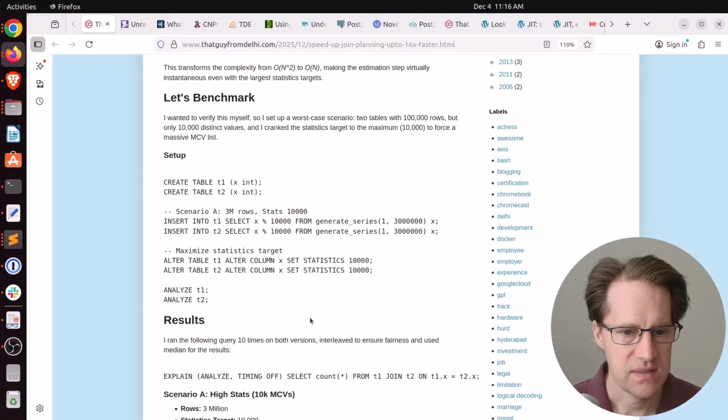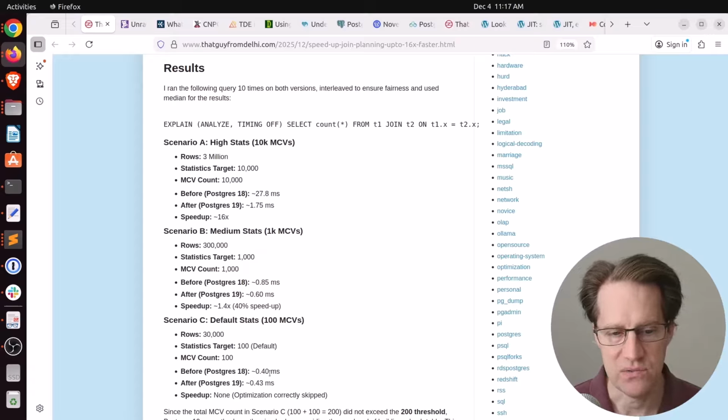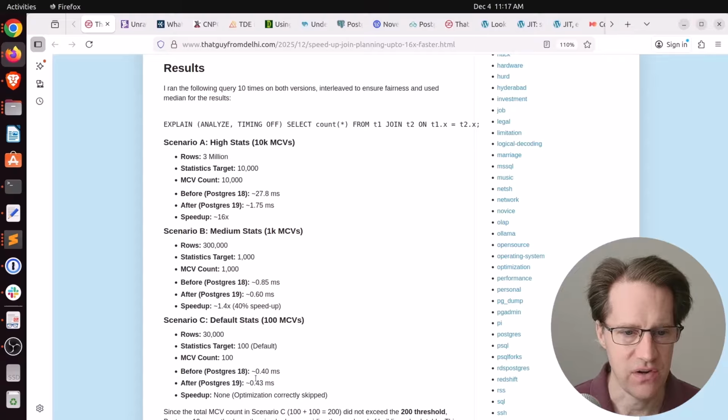And he went ahead and set up a benchmark here to compare the performance with different default statistics targets between Postgres 18 and 19. And you can see on the bottom here, scenario C is where it's just the default statistics target of 100. And there's no real performance difference. Actually, Postgres 19 is slightly slower. I don't know if that's just a statistical variation.